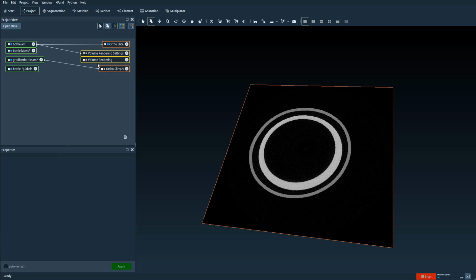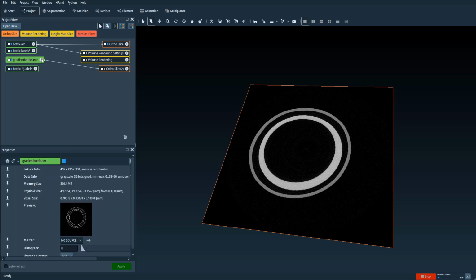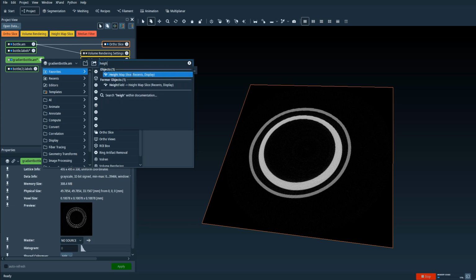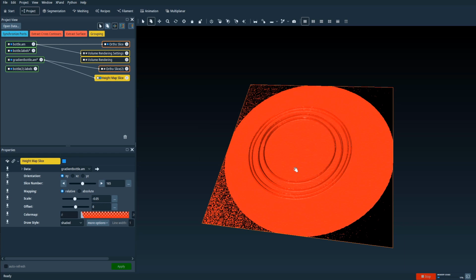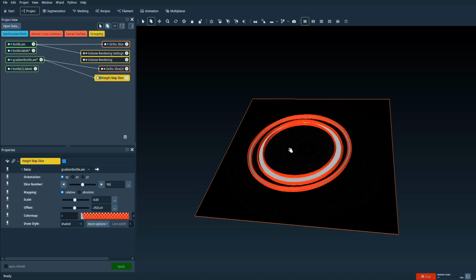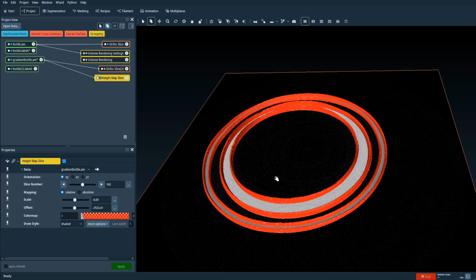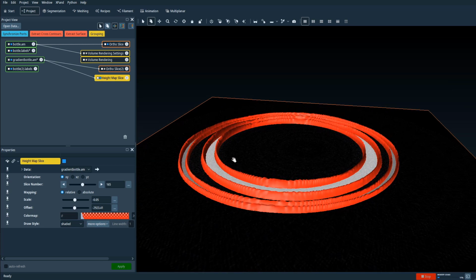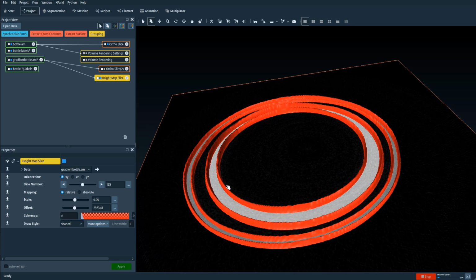Just to see the gradient image better on top of the actual image, we can use a height map slice, which you can see here. Let me just put an offset to it. The height map slice displays an image as a height map, and the higher the intensity value, the higher the height map goes, as you can see here. And as you can see, the gradient image creates this sort of wall-like structure along the edges.